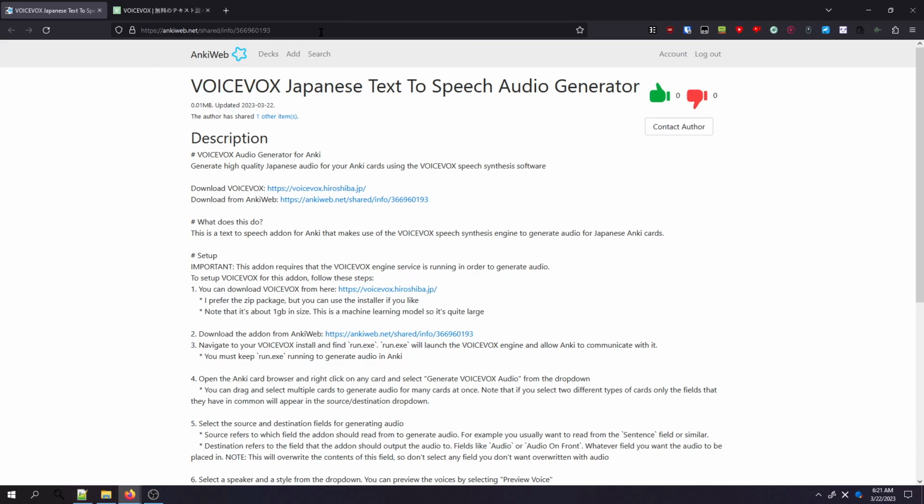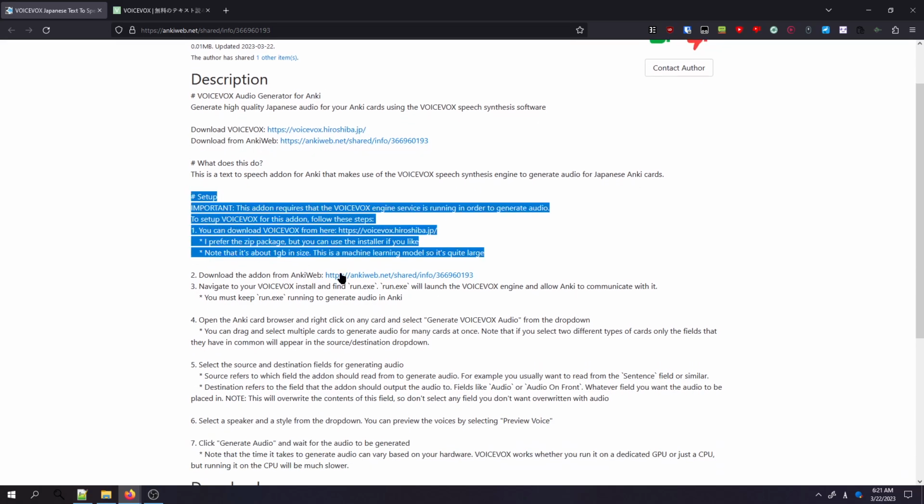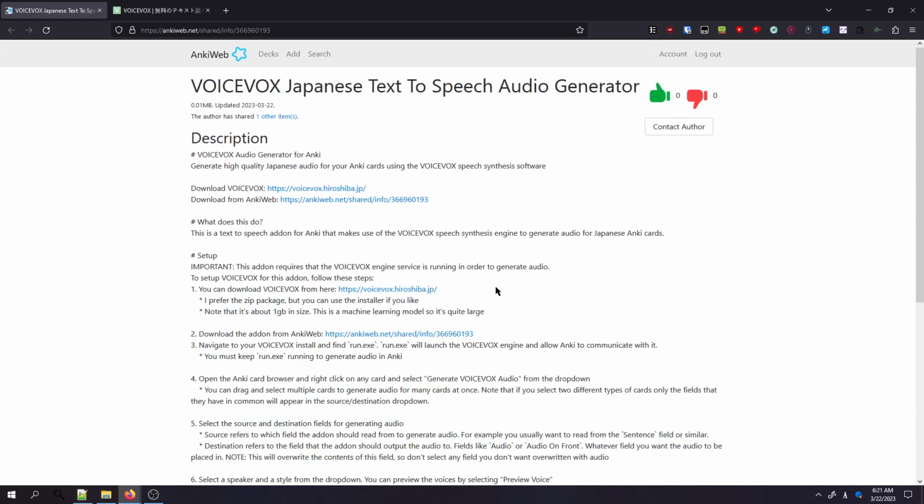First of all, I'll have a link to the add-on in the description. You can go here and follow the step-by-step guide here or on the GitHub page. But the first step is to actually download VoiceVox. The add-on does not work without VoiceVox installed. It communicates with VoiceVox's engine and generates the audio, and that goes into your Anki cards.